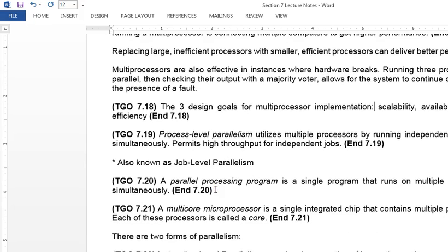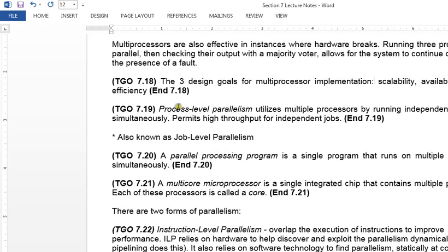So there are 2 types of processors. We're going to talk about process level parallelism. It utilizes multiple processors by running independent programs simultaneously, kind of like what you were talking about a little earlier, Adi. It permits high throughput for independent jobs. So if I have a processor that's running all my floating points, and I have another processor that I dedicate to word processing, and I have another processor that I dedicate specifically to I/O, I can use process level parallelism to do that. And oftentimes you also hear this defined as job level parallelism.